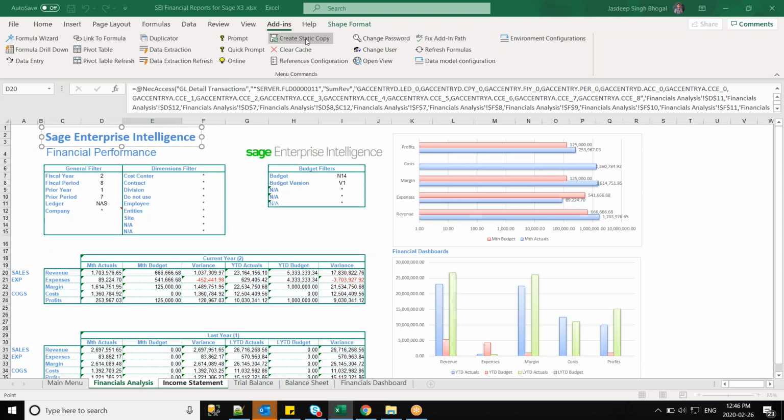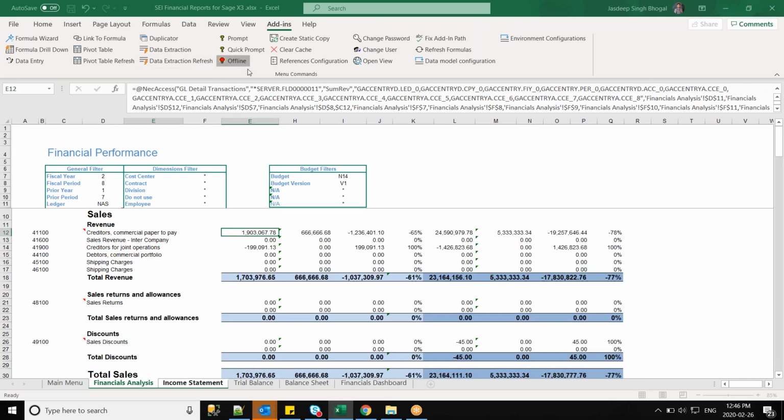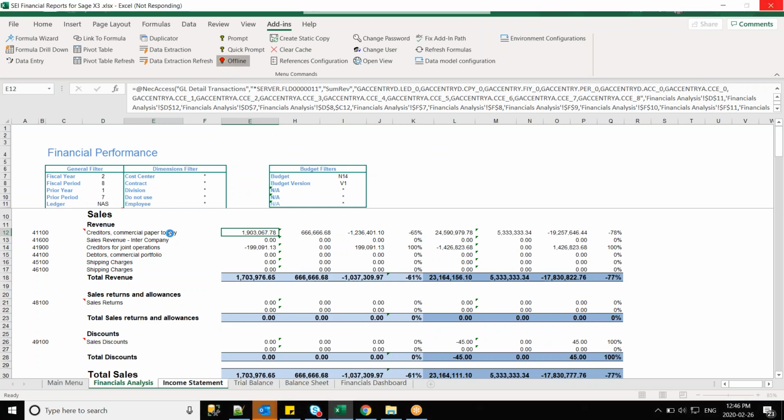Users can also create static copies of these reports and share them with teammates, or go offline in case they want to work on the formatting of these reports, for example. Once they have to do the data extraction refresh again, they can simply come back online. So yes, these are the different features which users get out of the box with the Excel add-in as well.